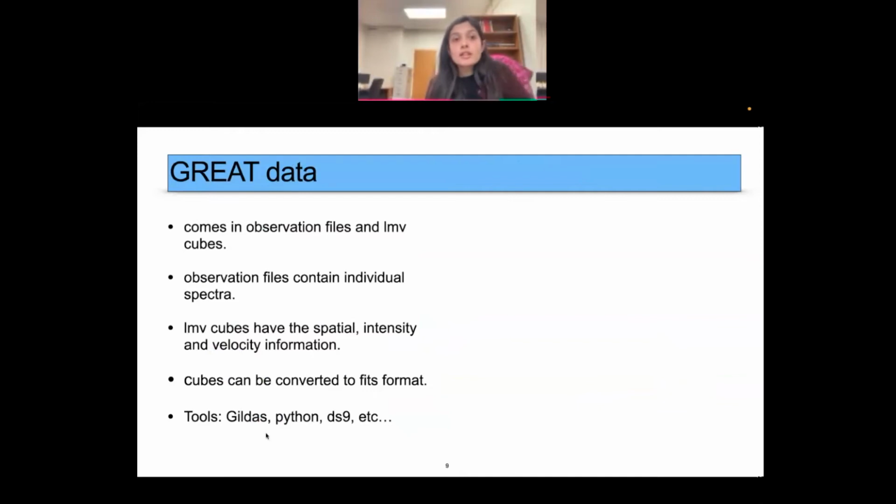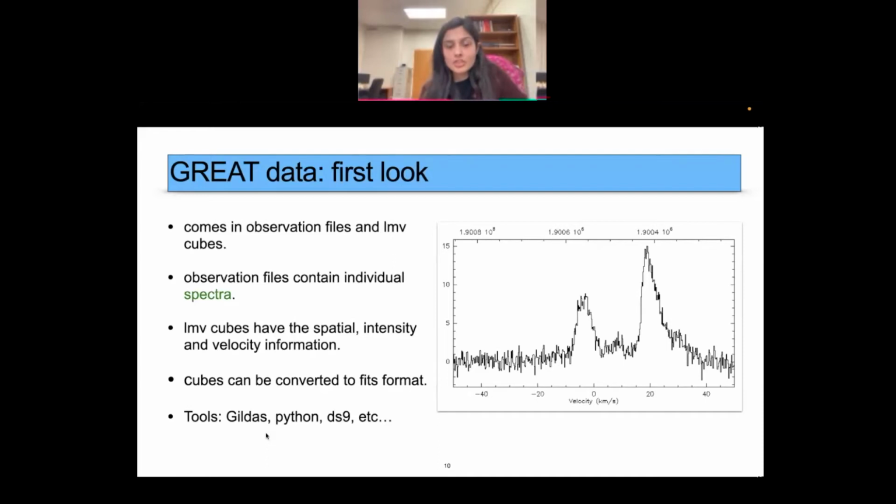Now, Juan already gave a very good description of the GREAT data in the previous presentation. As he mentioned, GREAT data comes in observation files and LMV cubes. These observation files contain individual spectra, and one of the spectra examples is shown here. This is a spectrum of C+ at 1.9 terahertz, and it is towards RCW49.